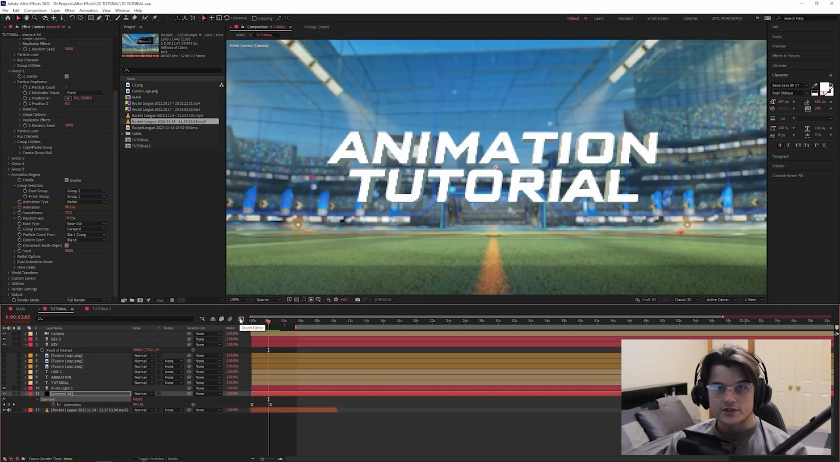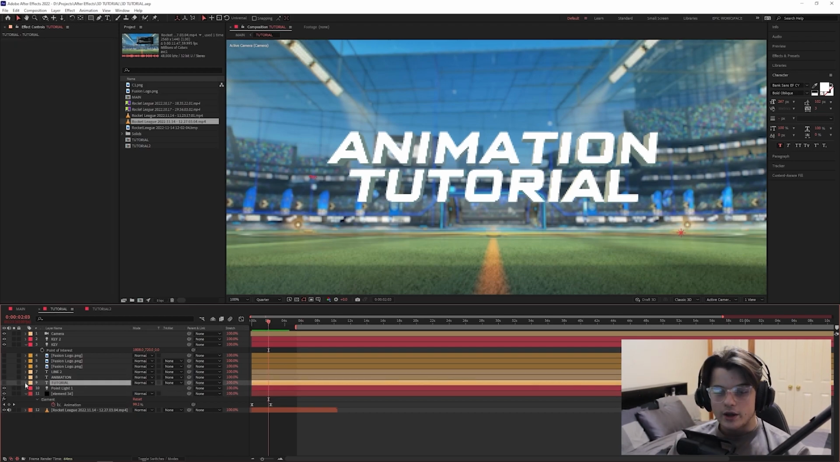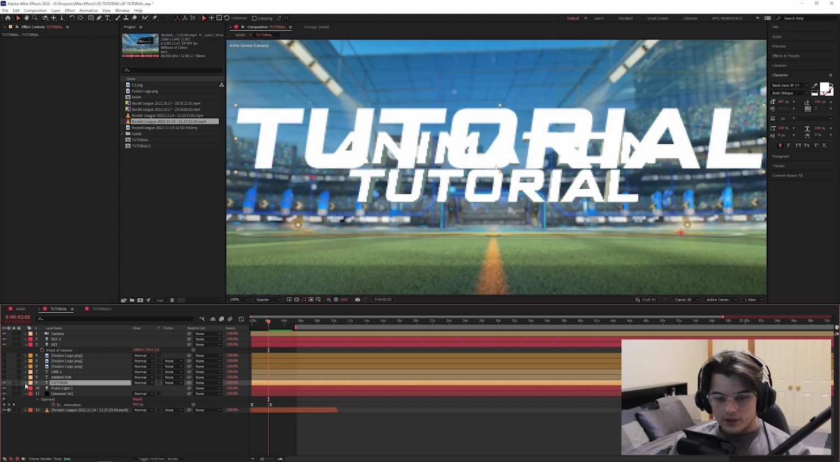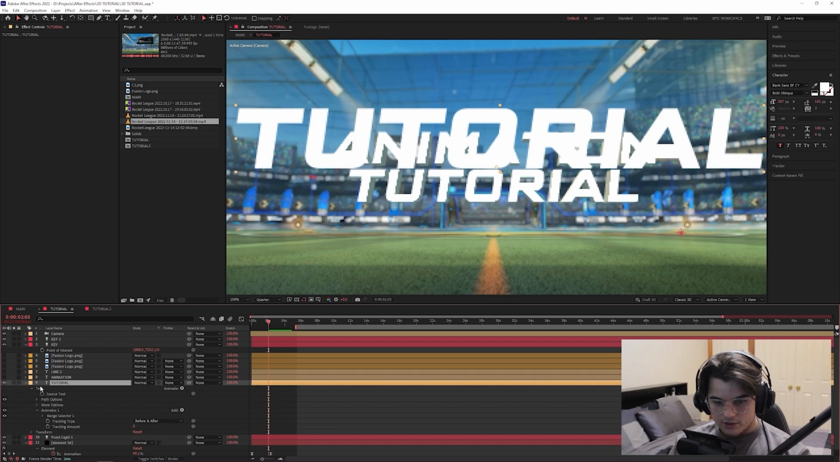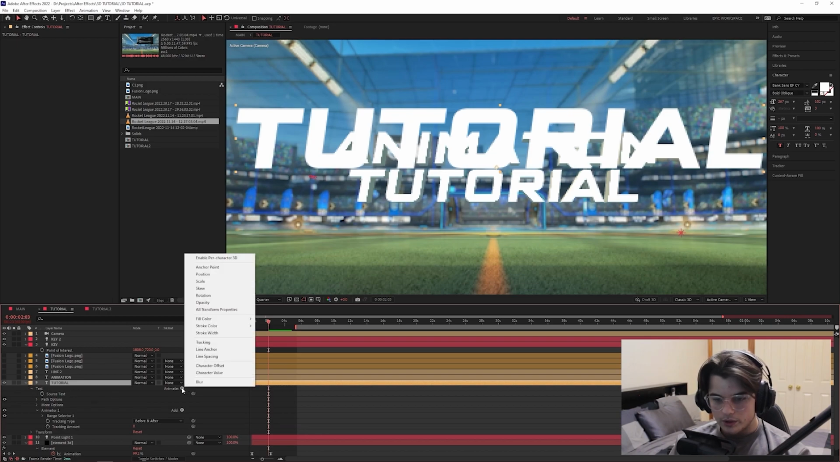Now let's talk about source text animation. What that means is we can click on our actual text layers here and we can animate them. First, let's make them visible so we can see what we're actually doing. Here we'll click on the drop down on the tutorial text, and there's an Animate button. When we click on that, we see there's lots of options with things we can animate.